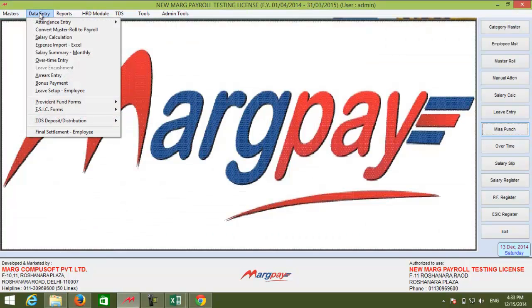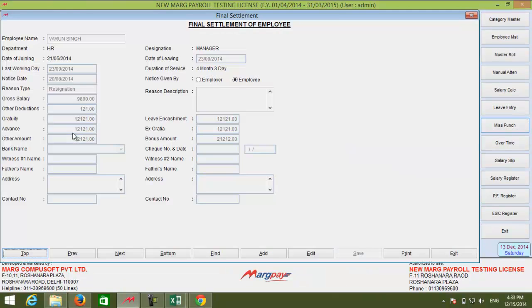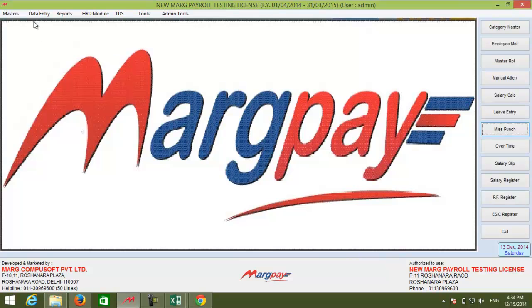Now last is the final settlement of the employee. This is basically the module for when the employee leaves the organization. You can maintain all of his details over here, like the employee name, department he was working in, date of joining, last working day, notice date, reason of resignation, gross salary, other deductions, date of leaving, duration of service, notice given by, whether the notice has been given by the employer or employee, reason, description, leave encashment. So all of these details can be mentioned over here, and you can save all the details of the employee in the final settlement of the employee. And by this, we are over with the data entry module.